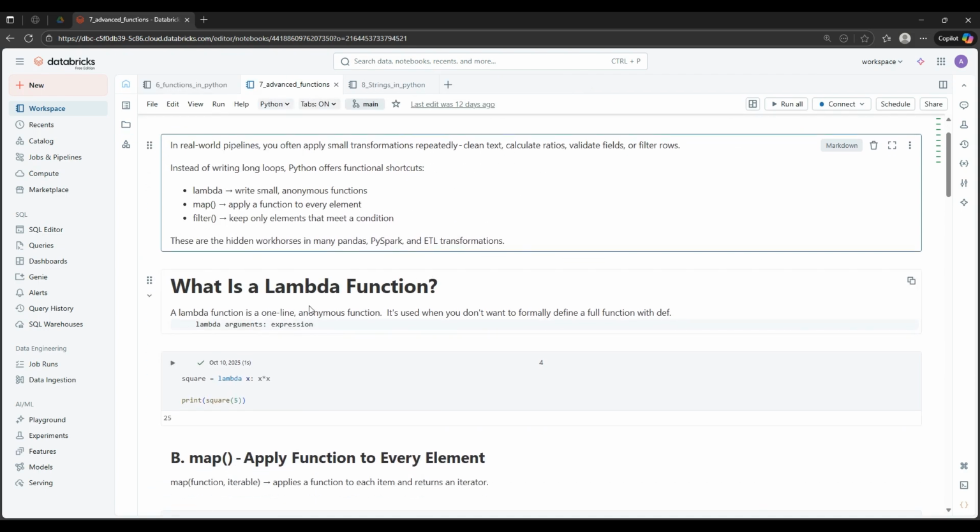Let us start with what is Lambda function. Lambda function is a one line anonymous function, as I mentioned. It is used when you don't want to formally define a full function with definition. There are many situations in which we don't want to segregate a logic separately into a section and want that expression or that operation to be seen right away at that point in time. This is a place where lambda function comes of use.